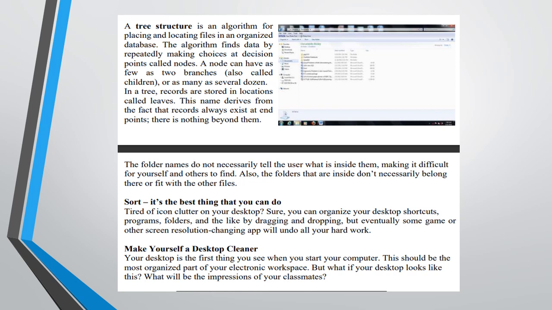A tree structure is an algorithm for placing and locating files in an organized database. The algorithm finds data by repeatedly making choices at decision points called nodes. A node can have as few as two branches, also called children, or as many as several dozen. In a tree, records are stored in locations called leaves. The name derives from the fact that a record always exists at the end points; there is nothing beyond them.